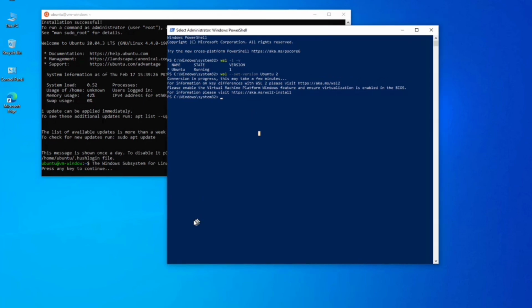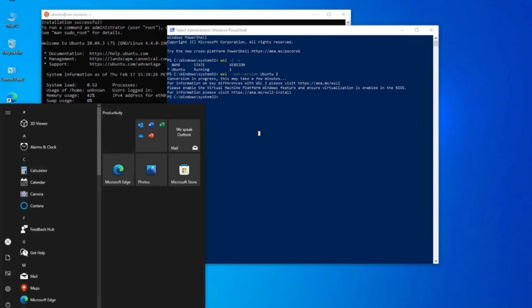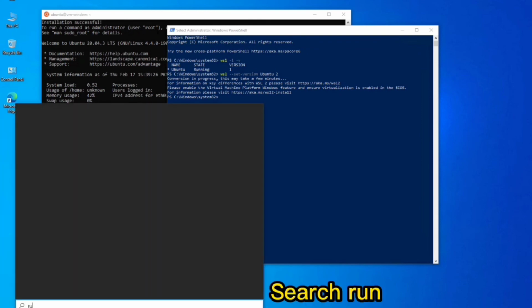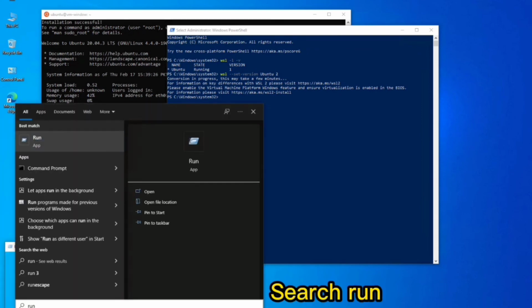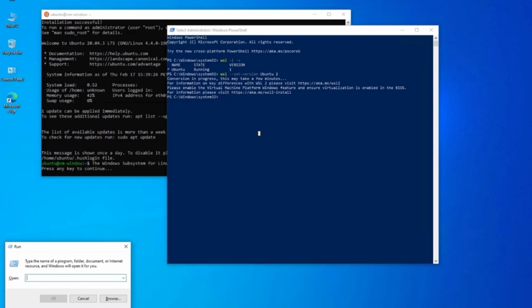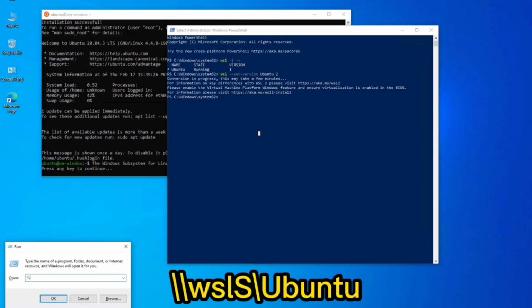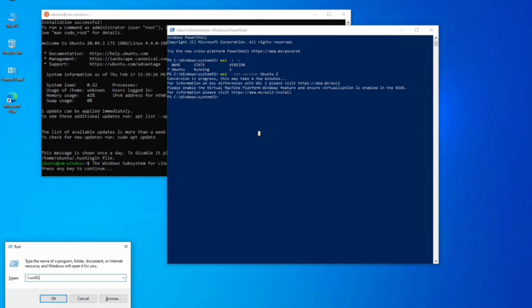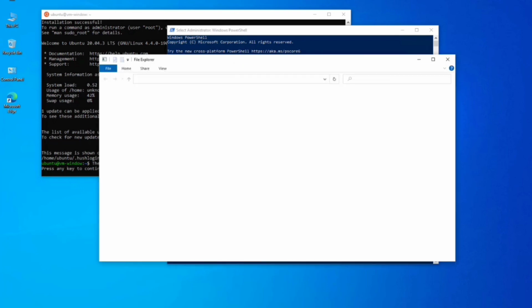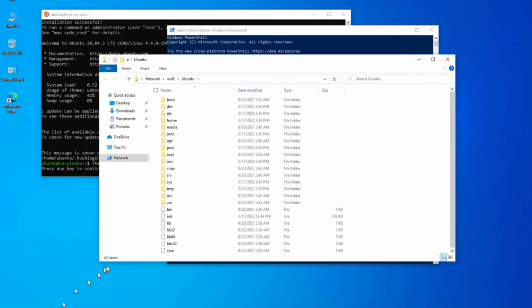To check the physical location of your WSL installation, the Ubuntu OS, you have to go to Start and type WSL and your distro name. It will open the physical location of your Ubuntu distro.